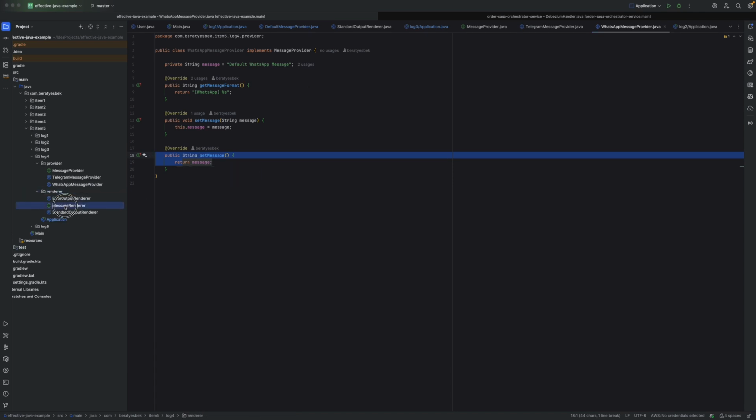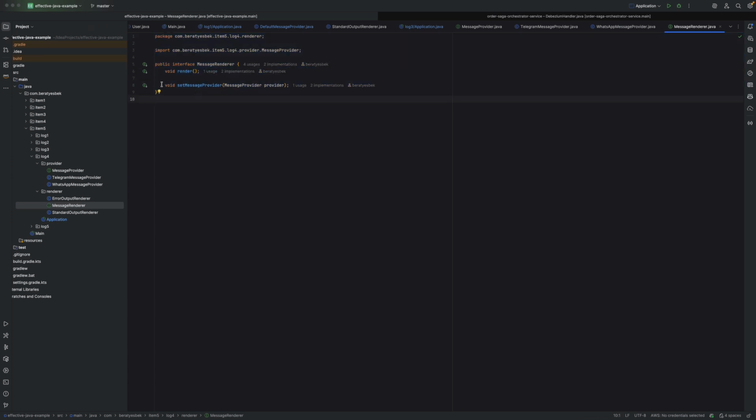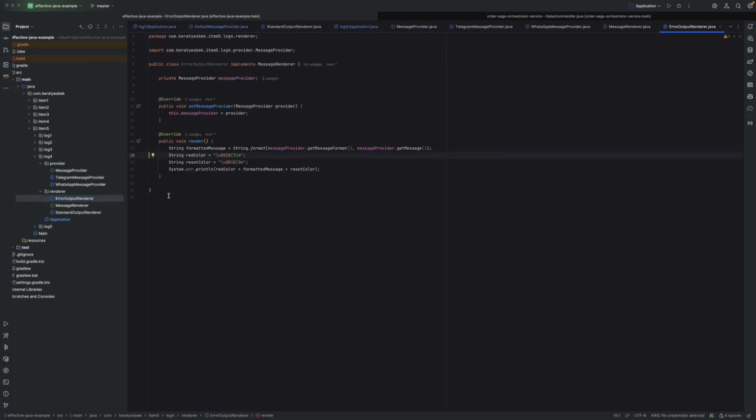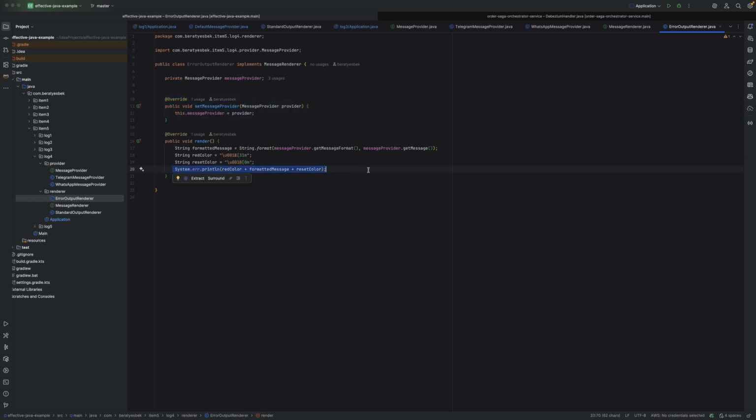If you go to render, you will see the render interface, which has a render function and a set message provider function, which will enable setter injection, dependency injection. If you go to error output renderer, when we are rendering, it will print the message in red color, and we will receive the format from our message provider. This is our setter injection message provider, and we will print the message in red color, with the proper format, and the message. So this is very flexible.